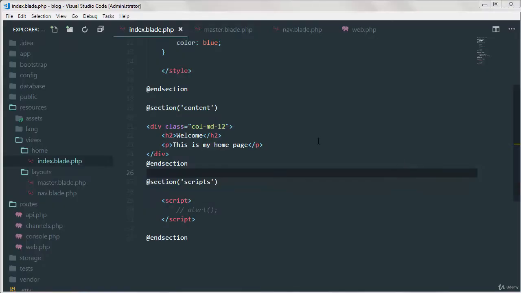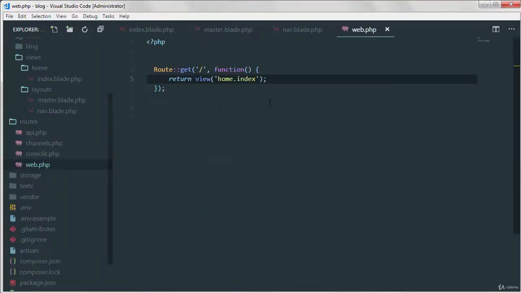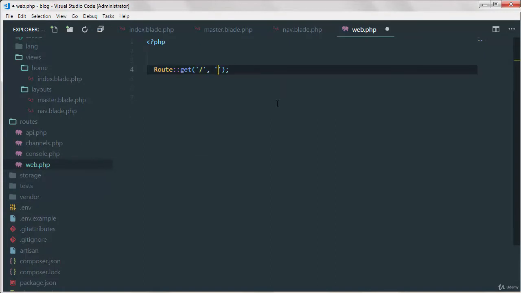Welcome back. So let's just pass some data to our views. Basically, this is our view, for example, and we want to pass some data. Let's just refer to our controller first. The controller we use is HomeController and then the index method, right?